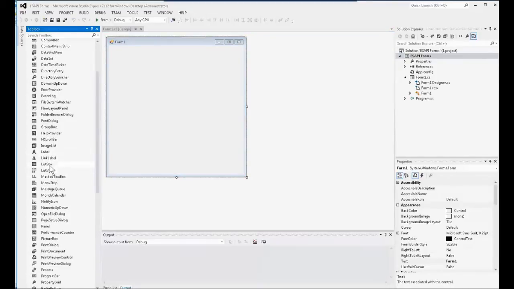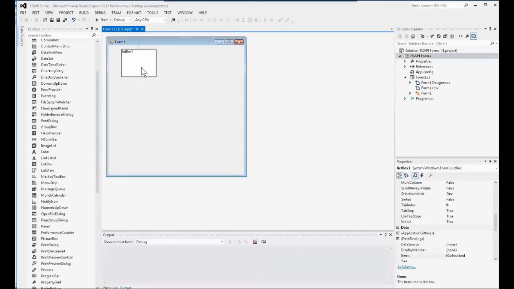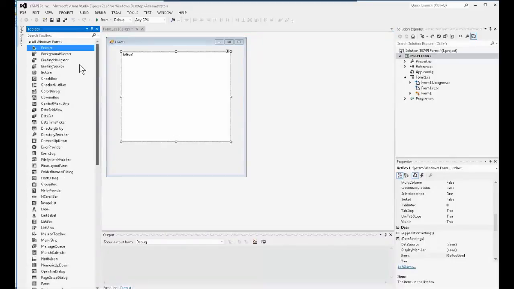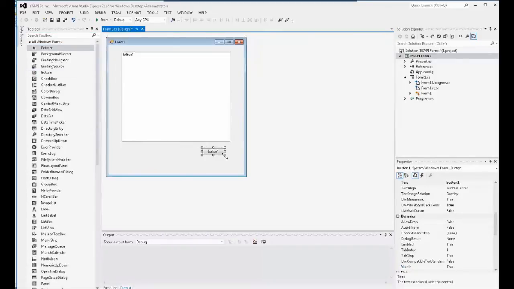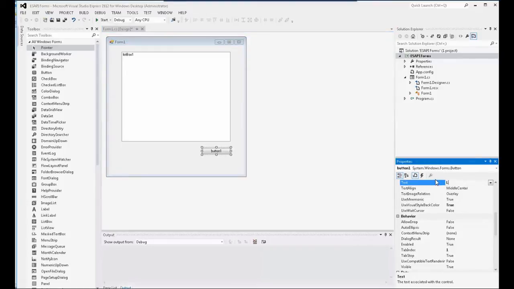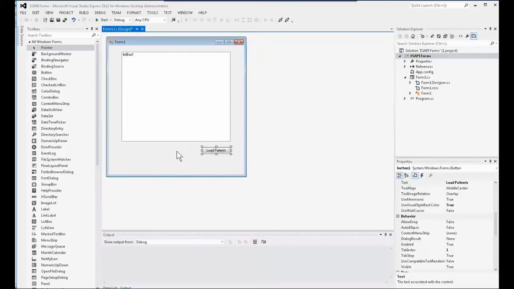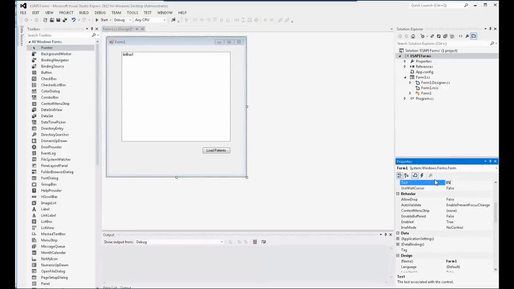Let's do a list box here, and this is not going to be a fancy application by any means, and let's just grab a button, and I'm going to change the button text to say Load Patients. Cool. And I hate that it says Form1. Let's do ESAPI Forms. Alright. So we have a forms project.